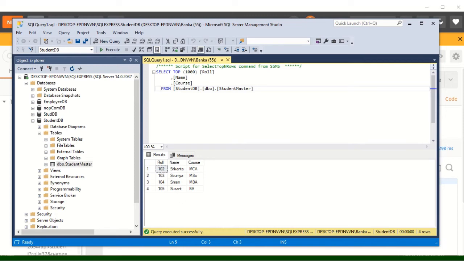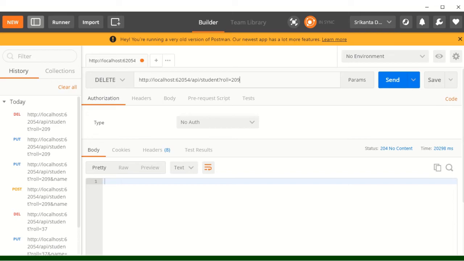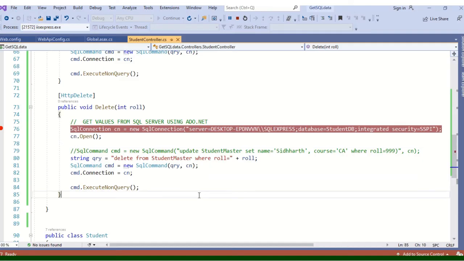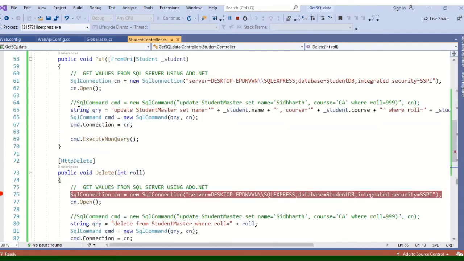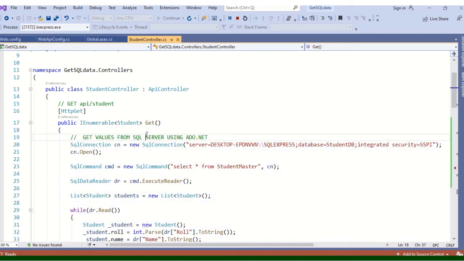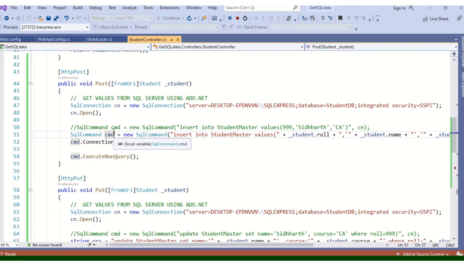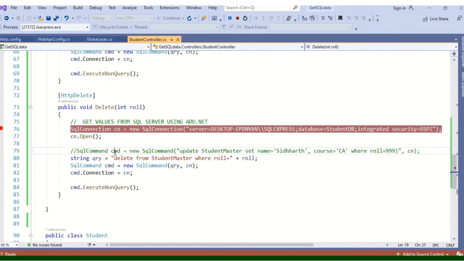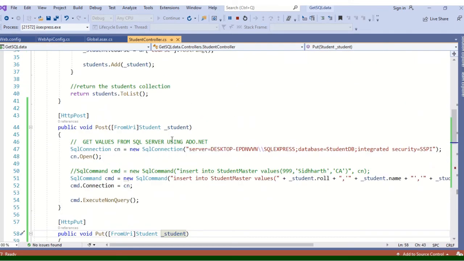So using the Postman tool we can test it. And here you can see I have done all the verbs, the CRUD operation. In the previous video it was get, now it is post, put and delete. So it is a common thing.